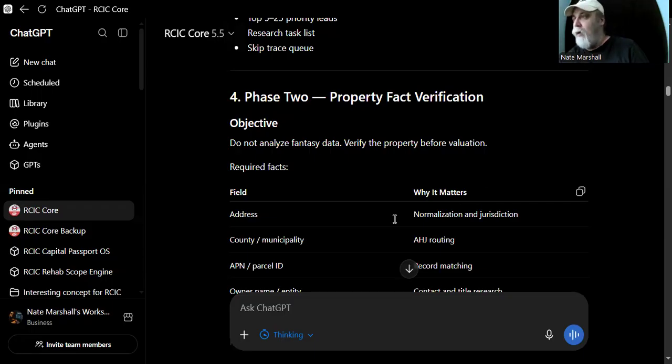Most people are going to use a core in the GPT, Capital Passport, and Rehab Scope Engine. We have 7 GPTs, but there's 4 that pretty much everybody will use, core mainly. The RCIC Deal Desk, which is what I've been promoting. You probably see me promote that one a little bit. And then I have RCIC Systems, which is like the highway. It looks like a website. It follows along. It's very strict, stuff like that.